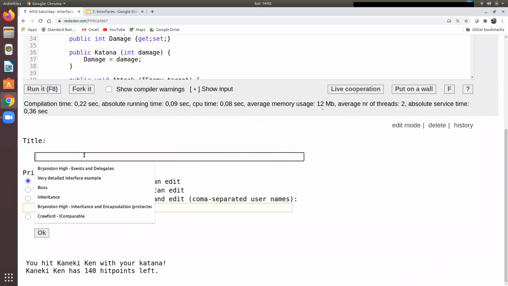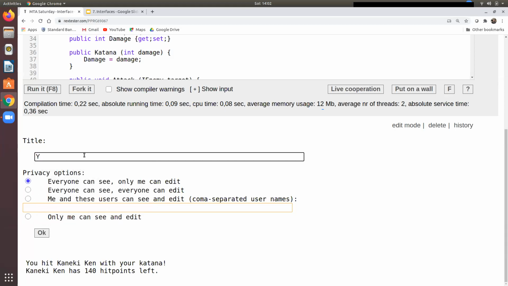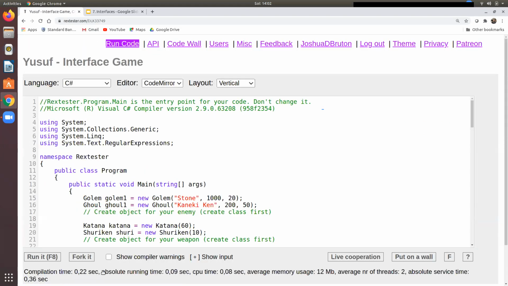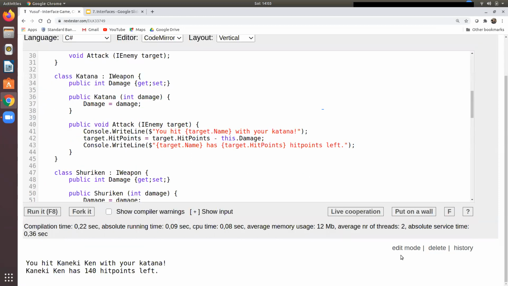You're going to give it your own title. So who was the last person who sent a message? Yusuf was the last person who sent a message. So for Yusuf, you would say like Yusuf interfaces, or interface game, something like that. You'll call it whatever you want, give it whatever title you want. You're going to hit OK. Then it's going to give you another link. So this would be Yusuf now. So you see it says at the top here, Yusuf-interface game, when you go to that link that it gives you after you hit fork it. And then you'll scroll down to the bottom. You're going to hit edit mode in the bottom right.